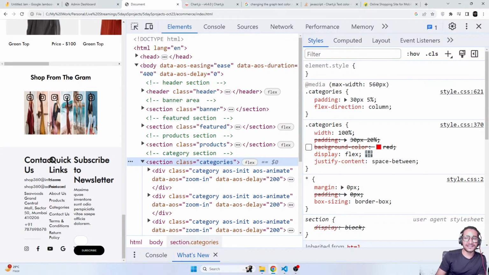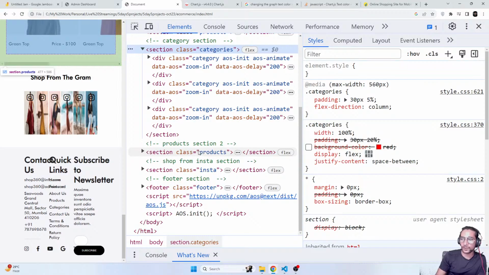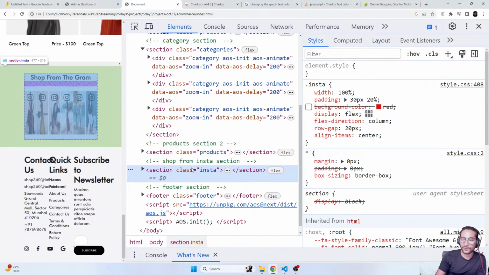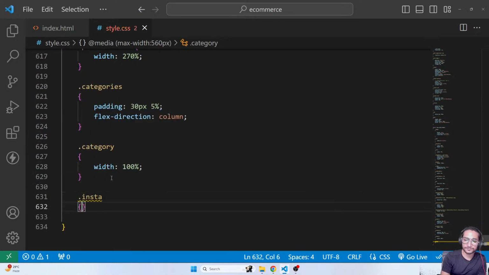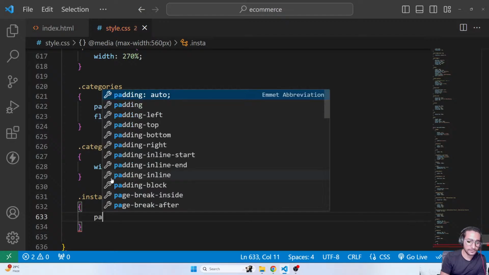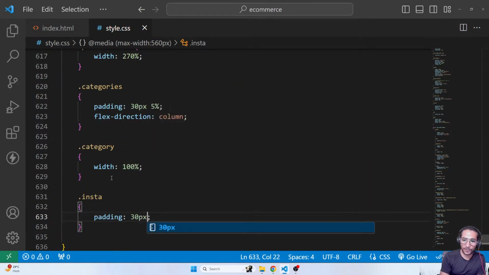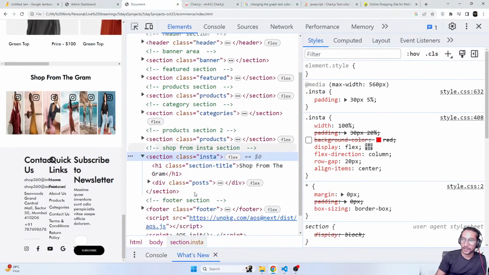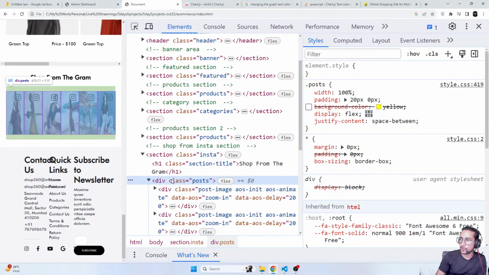Okay. Now finally this one, same logic. You can give a scroll to that as well, or instead, let's do something else here. Not scroll. So first of all, go to this Insta. Same, remove the padding logic from here. So dot Insta, padding from top bottom 30 pixels, from left right 5% only. And inside that we have what? Posts. So posts is 100%. Nice.